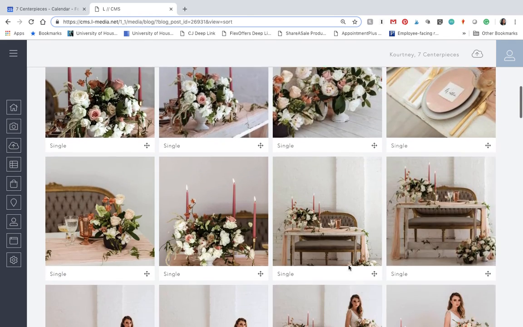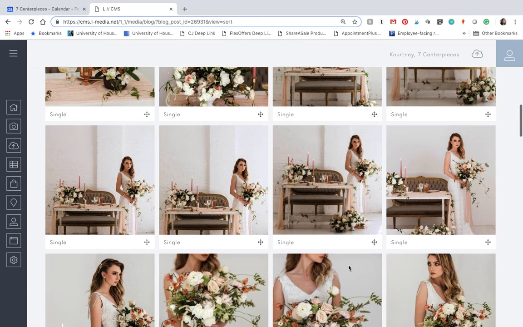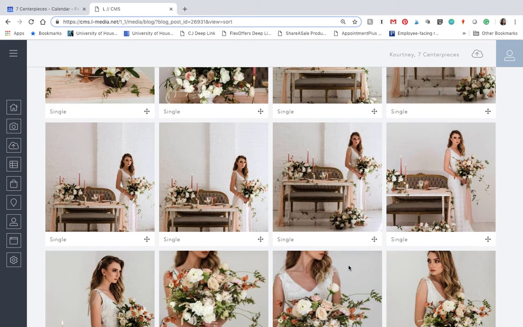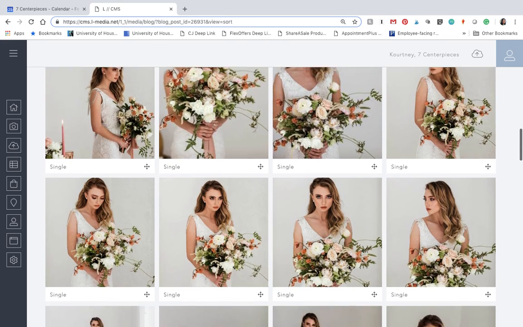So that is how you sort through the images, and I would recommend creating all the collages and then sorting them in the order that you want.